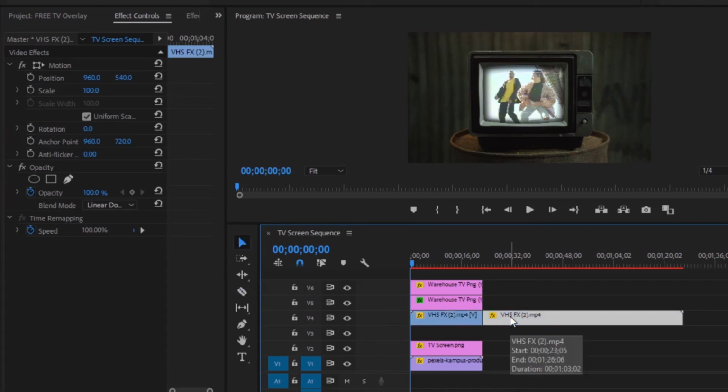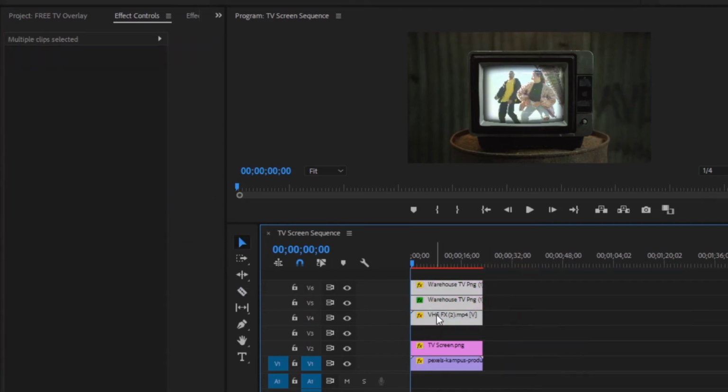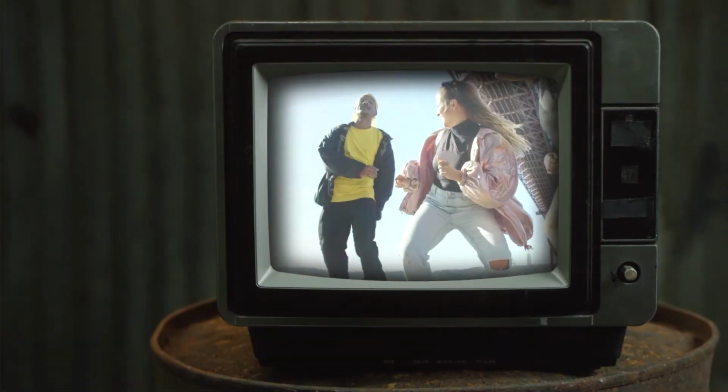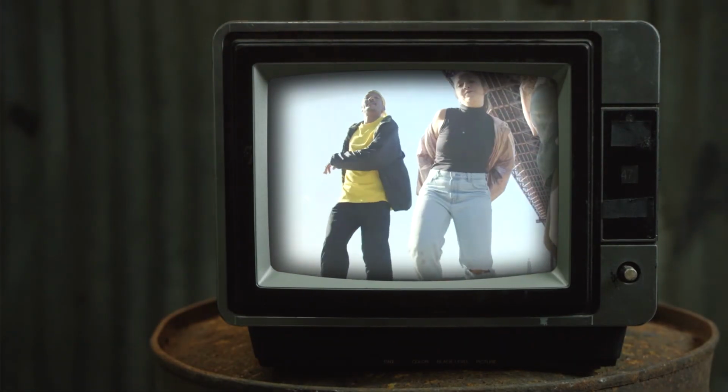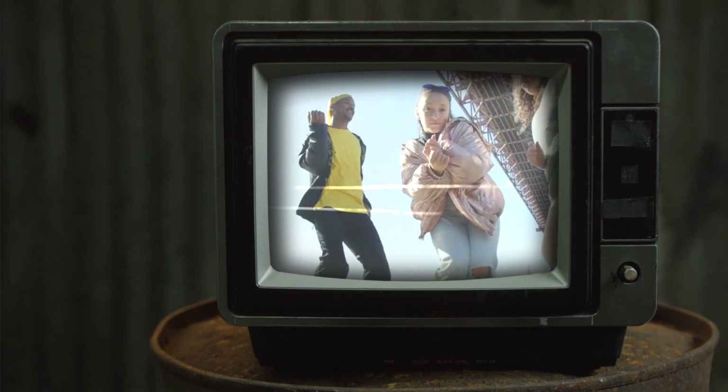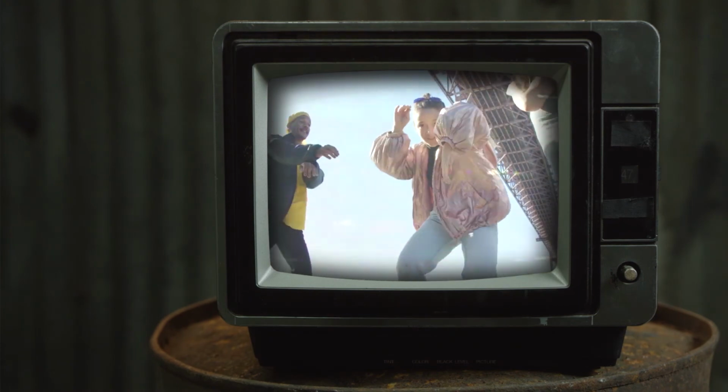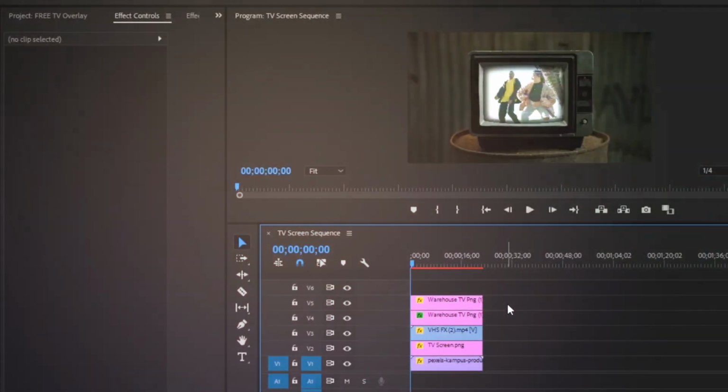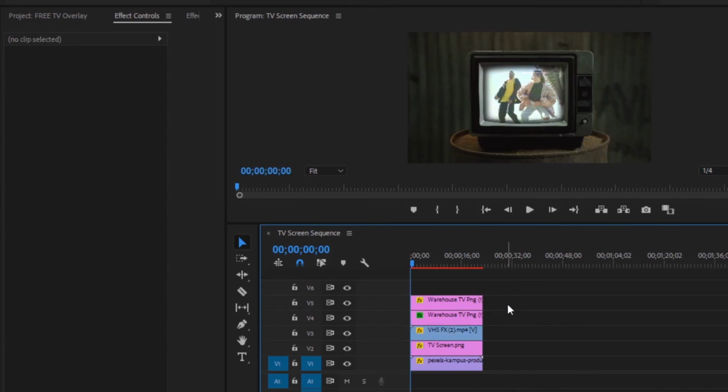This became our TV screen project. Let's see how is our TV screen. In this way, you can create an interesting TV screen project.